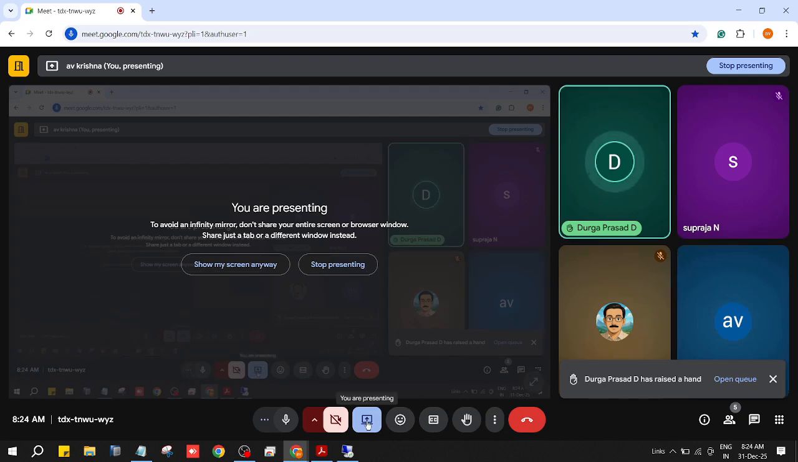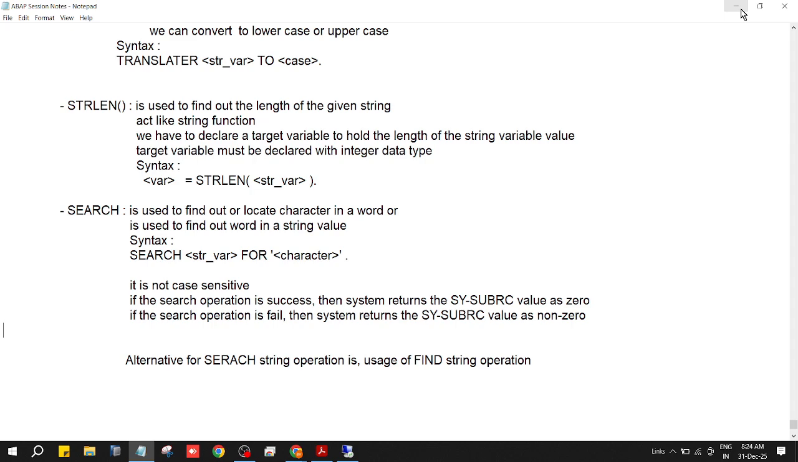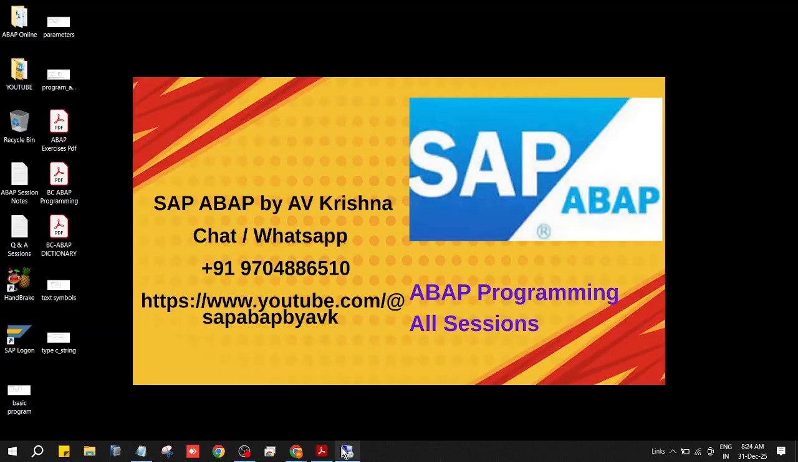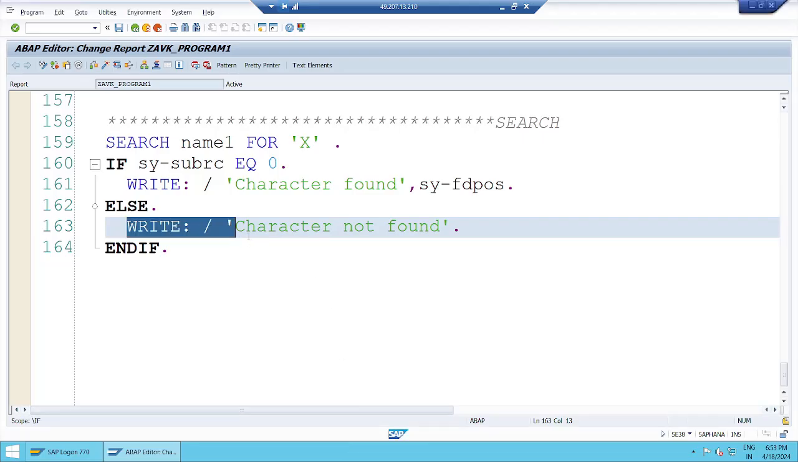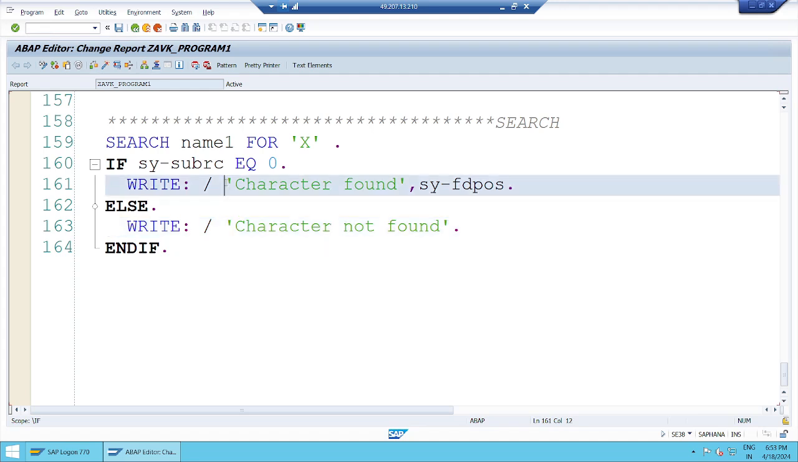One question, sir. In the last write statement, in the first write statement, there is SY-FDPOS. What is that? I will explain, I will explain.